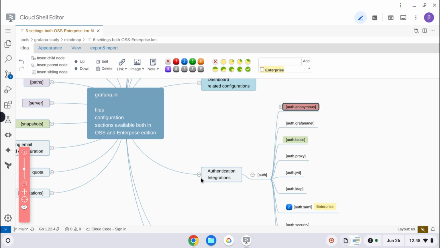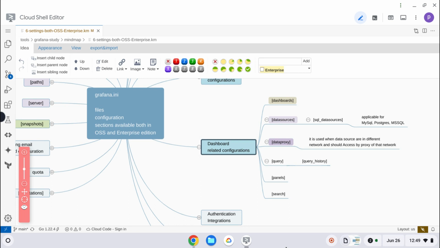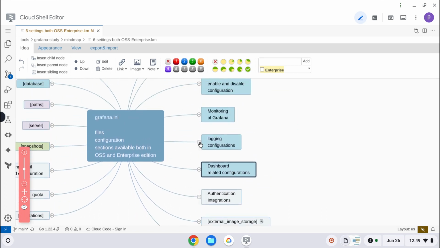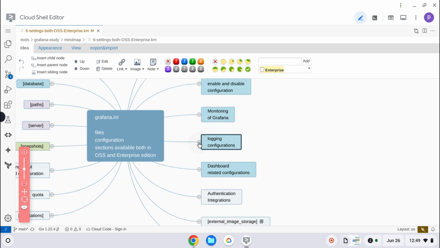Again, there are dashboard related configurations you could see. Similarly, logging configurations. Grafana itself generates logs, right? Where they have to be stored, whether it is file based, or they have to be pushed somewhere, or appended as a syslog, so sent to syslog. Similarly, all those configurations are available here.